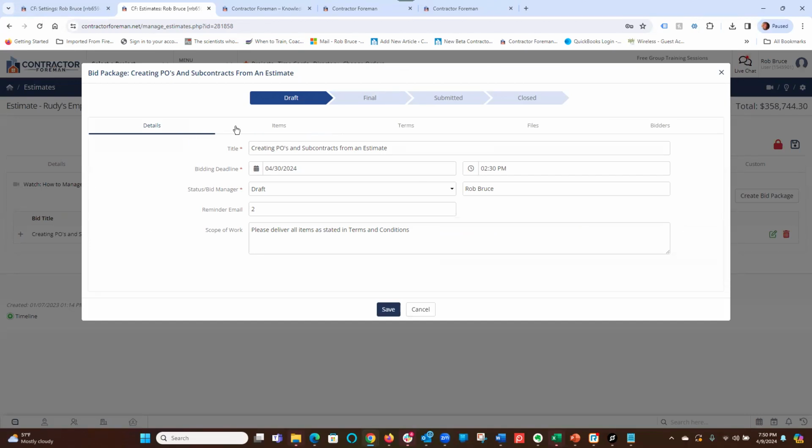So again, we've got our tabs across the top. There's my title, my bidding deadline, date and time. Then status and bid manager. You're going to leave it at draft as you're putting it together. You can't send it out for pricing to your subs and suppliers until it's final or submitted. I have to leave it at draft because when it is final or submitted, it locks it down and I can't modify it again.